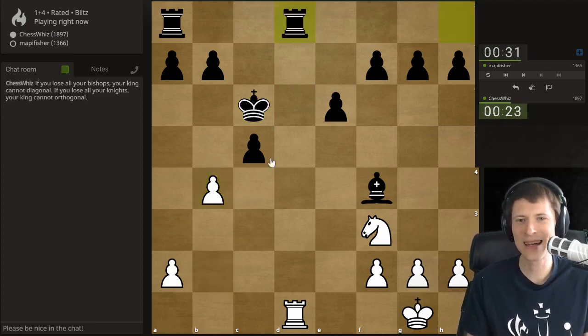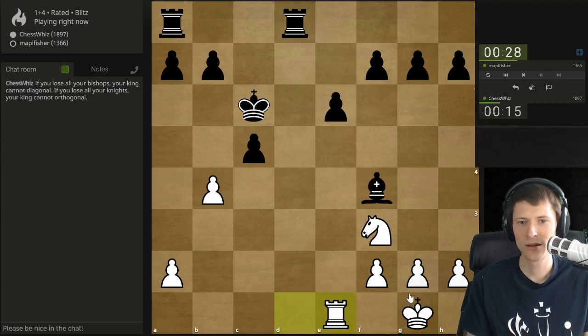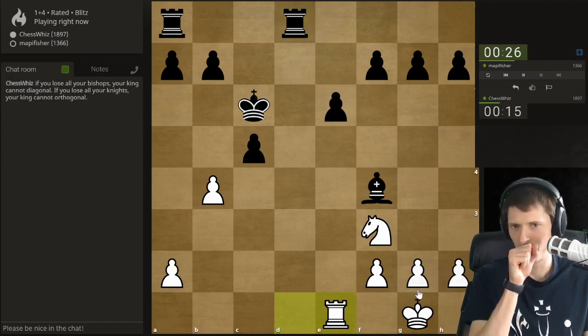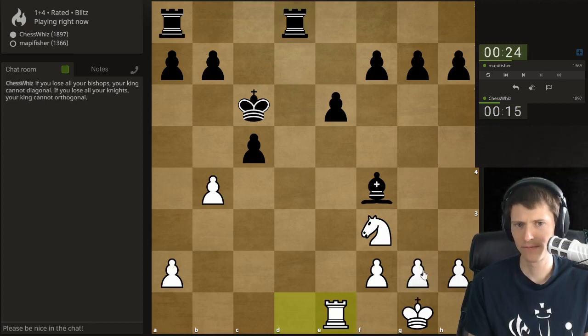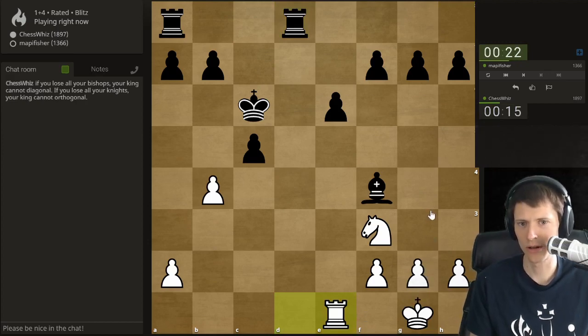This king has way too much ability right now. How do I diminish its ability? I could check, but he would just take me. And then I would check him and he would just go back. His king can do everything diagonal. Meanwhile, my king can only move straight, which is a bit limiting. I need a few more blunders here.